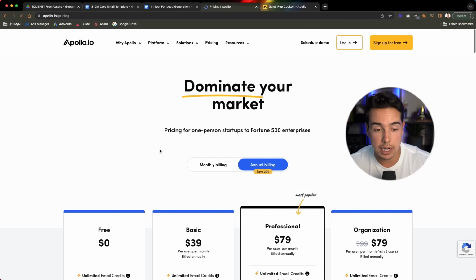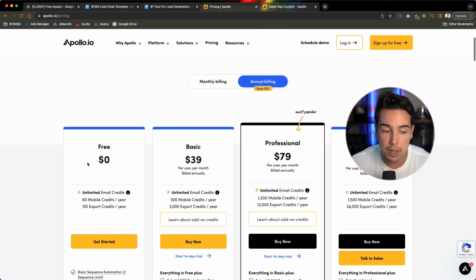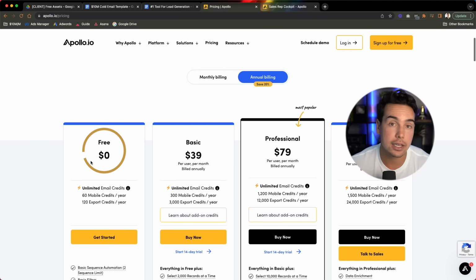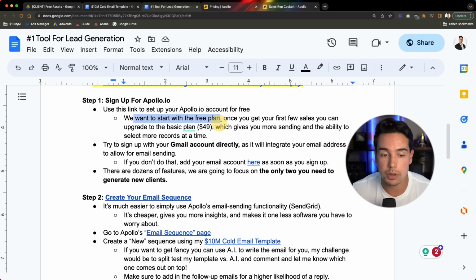Now, one of the really great things I like about Apollo is that they actually have a free plan here, and that's exactly all you need to get started. And that's what we're going to be using in this video. So the first step that we're going to want to do is sign up for Apollo.io. If you get this Google document, there'll be a special link inside of here, but you can also just Google it. And we want to start with a free plan, okay?